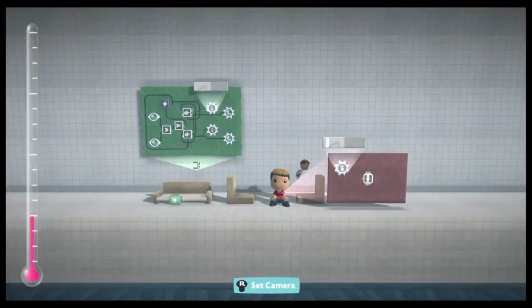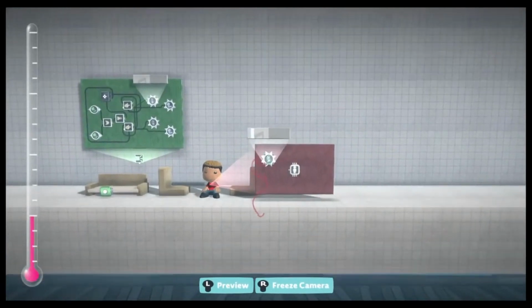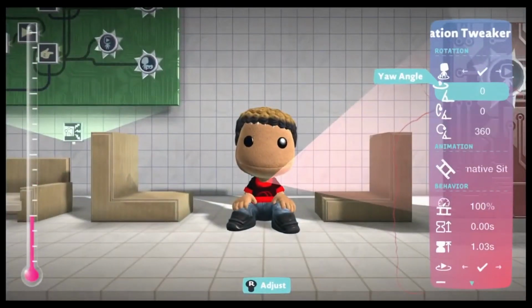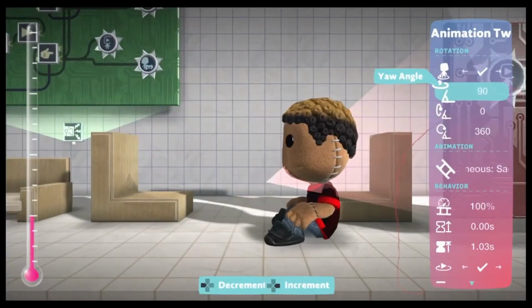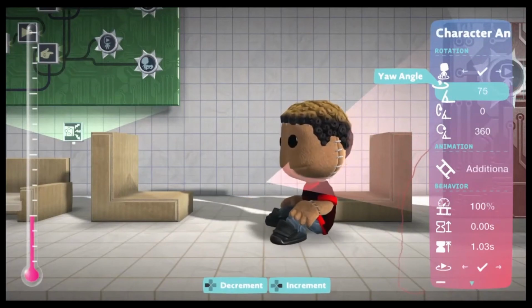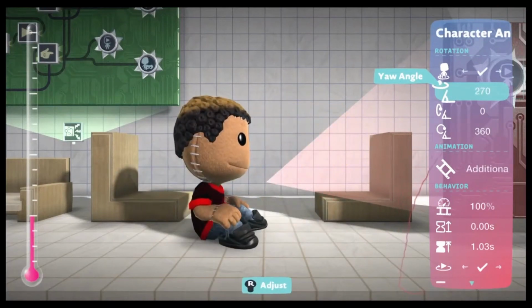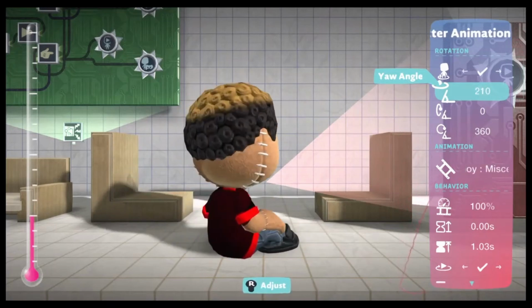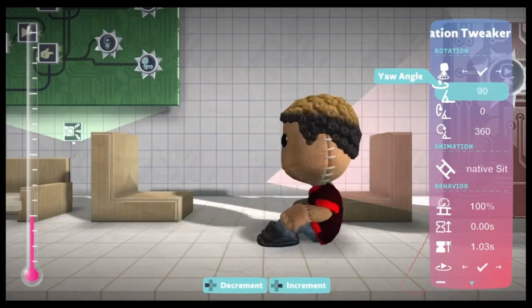In the tweak menu, you could adjust the animation settings, so like the rotation. You're probably going to be using yaw a lot for chairs facing the other direction, so 90 or 270 for chairs facing left and right, and then 180 for chairs facing the back.